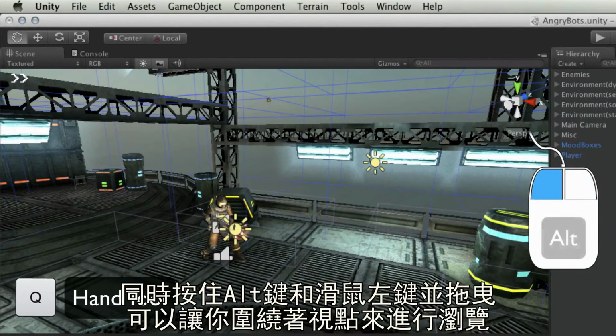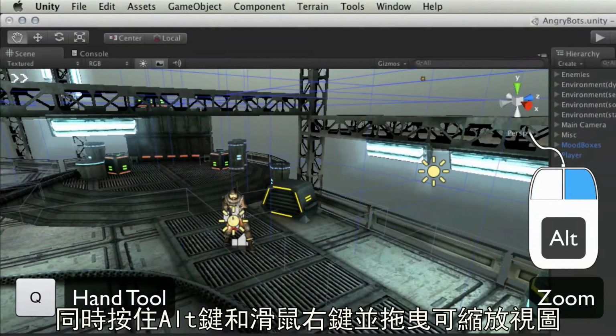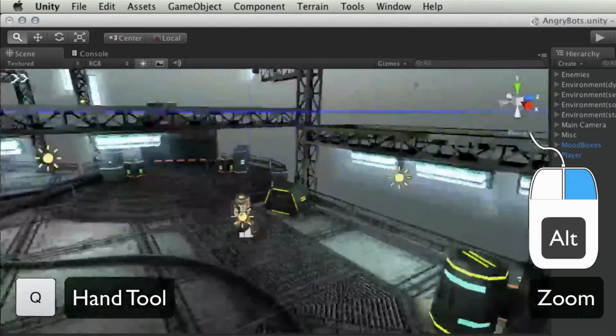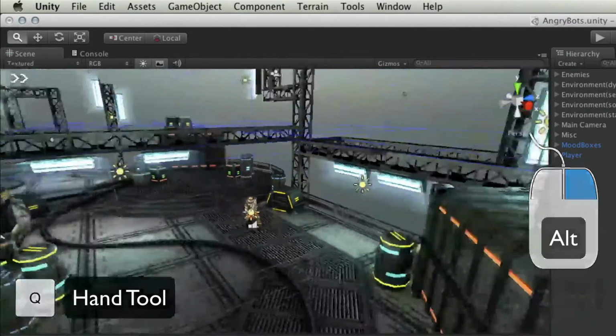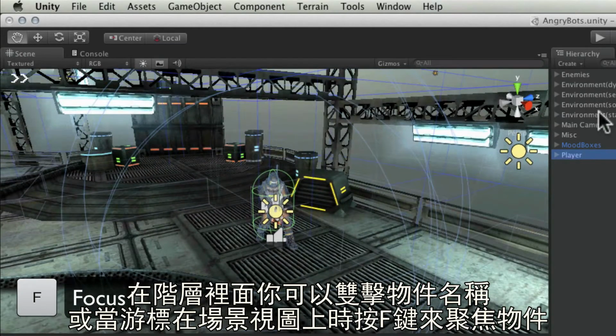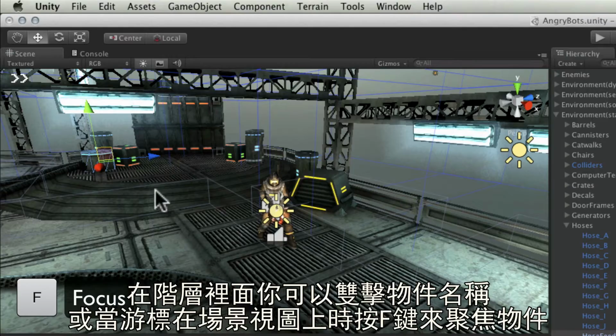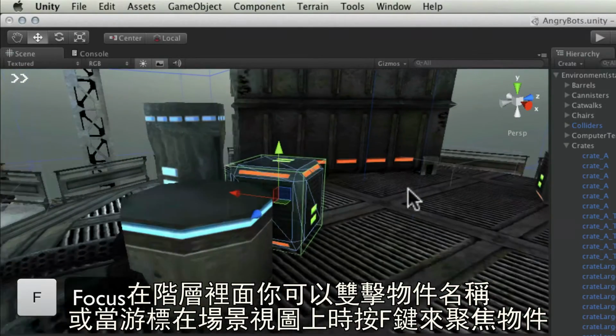Hold the Alt key with this tool and left mouse button drag will let you orbit around the point you are looking at, whilst Alt and right mouse button dragging will zoom the view. With any object selected in the hierarchy, you can focus on the object either by double clicking the object's name or by pressing F with the mouse cursor over the scene view.